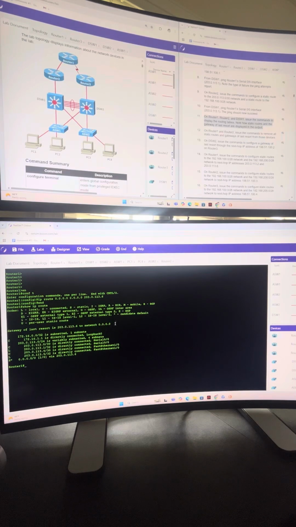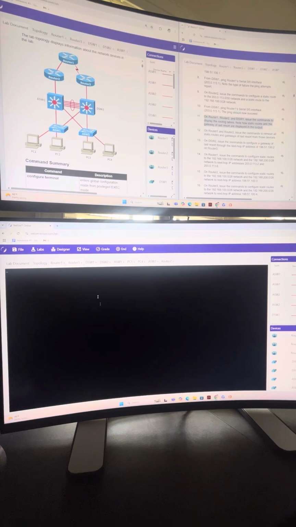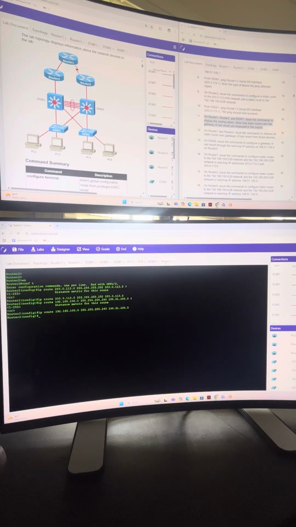We can see that router 1 has a static route, gateway of last resort, and we can also see it in the routing table. We can see it has an S and an asterisk. Router 3, if we take a look at its routing table, let's do an enable. Oh, we didn't have to do router 3, so that's my mistake. We just need router 1, router 2, and D switch 1.